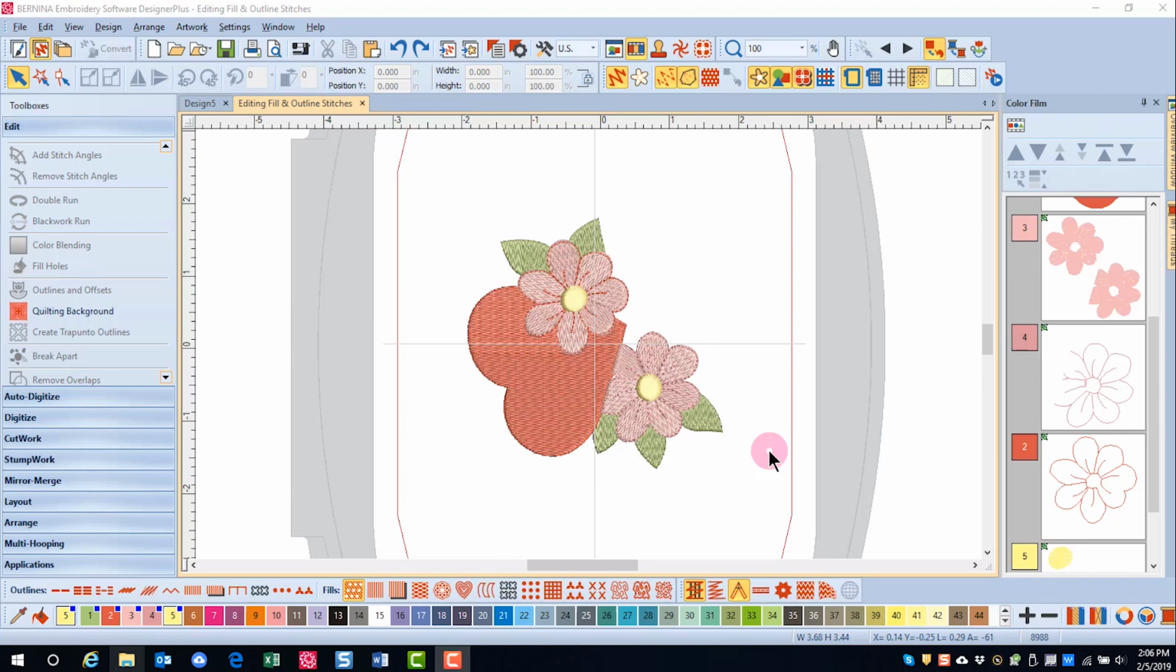Software 8 has several different stitch types for your designs. There are two basic types of stitches, either fill or outline. Fills can only be used for objects that are enclosed, while outlines can be used for objects that are open or enclosed. First, let's look at editing the stitch type of a design that is included with the software.